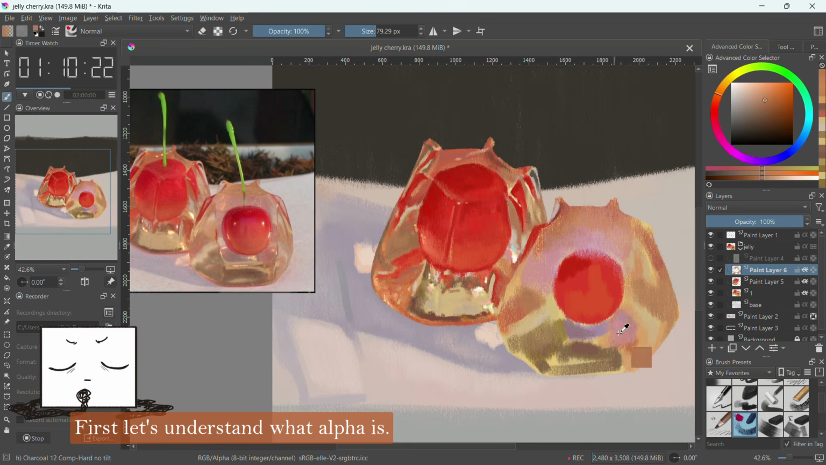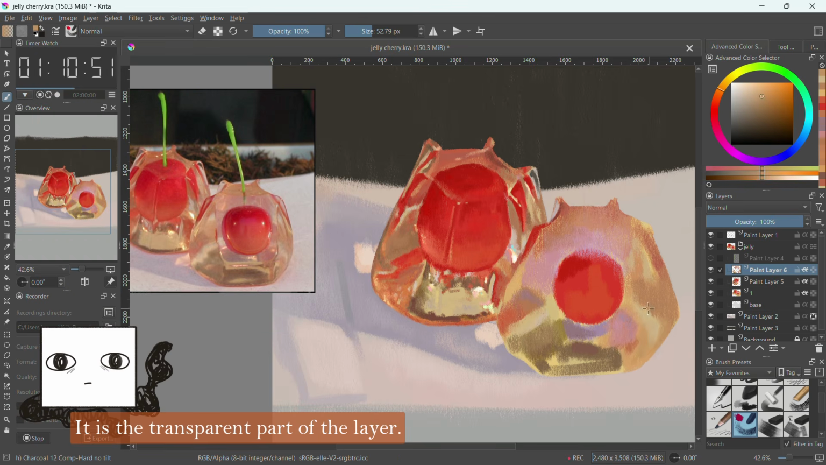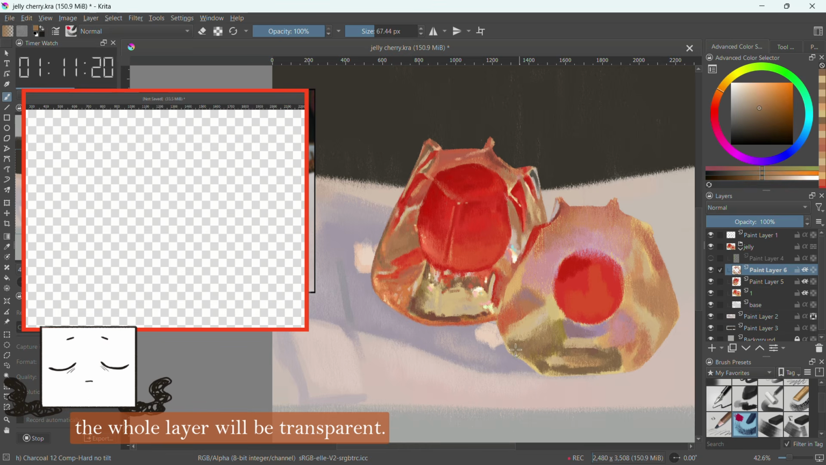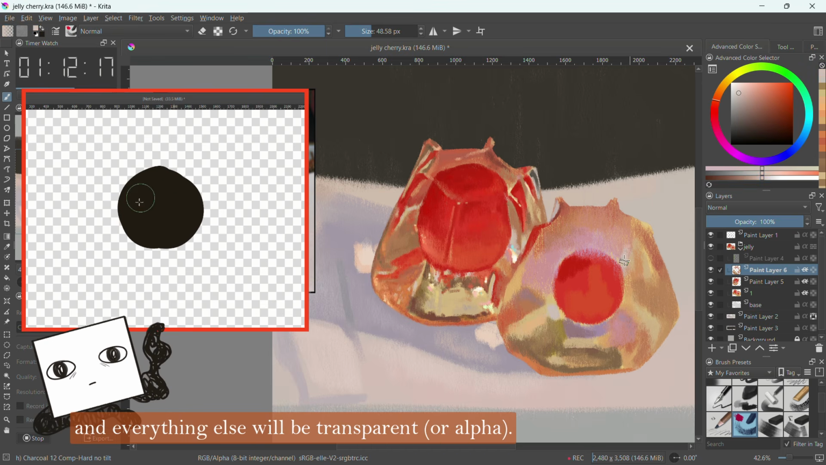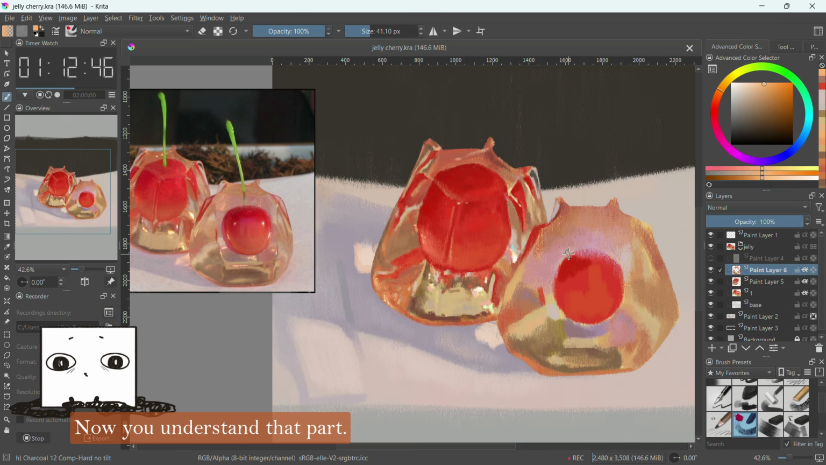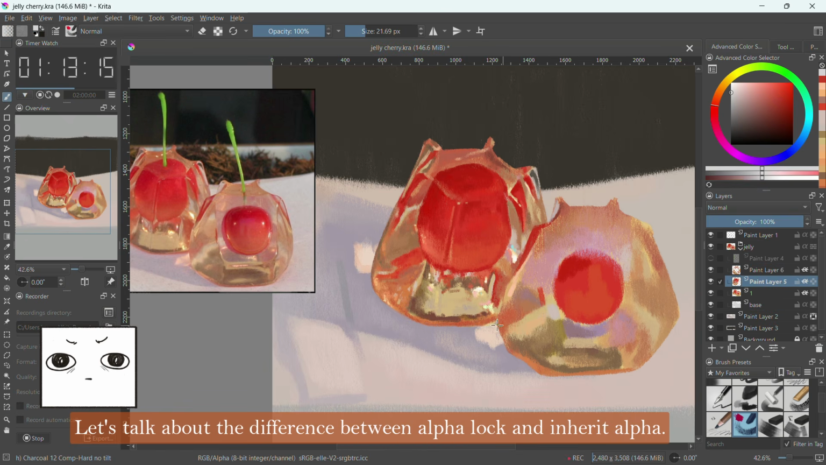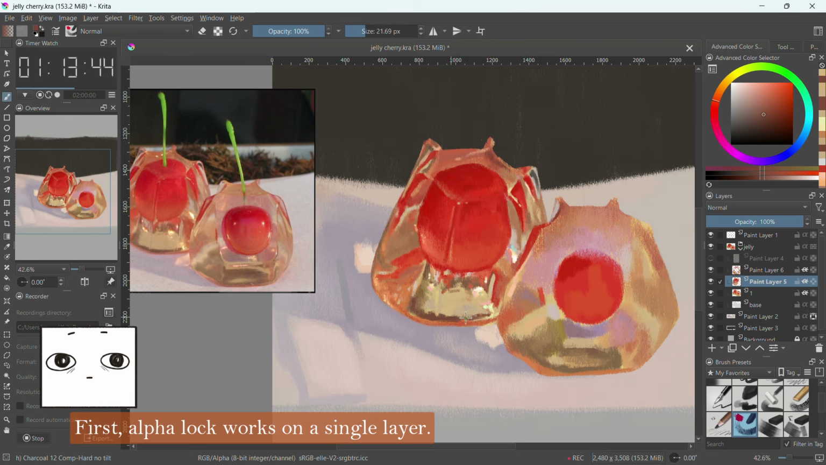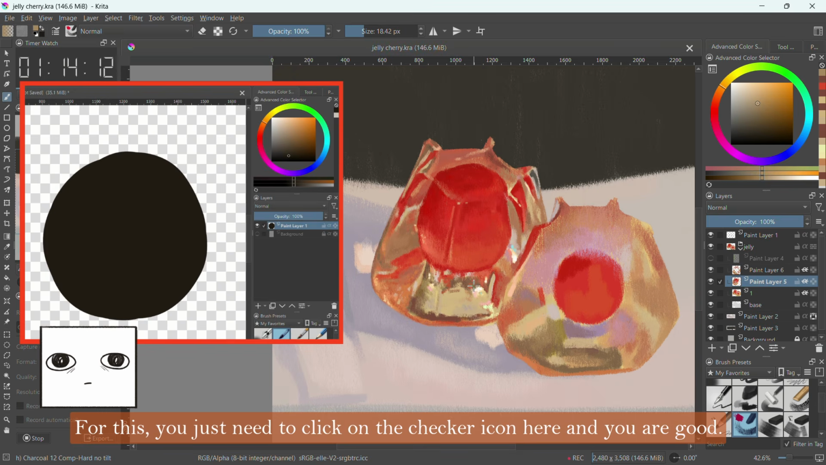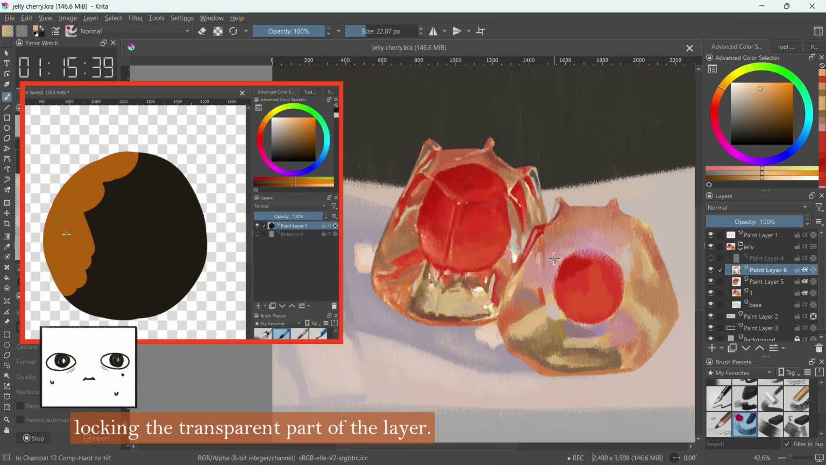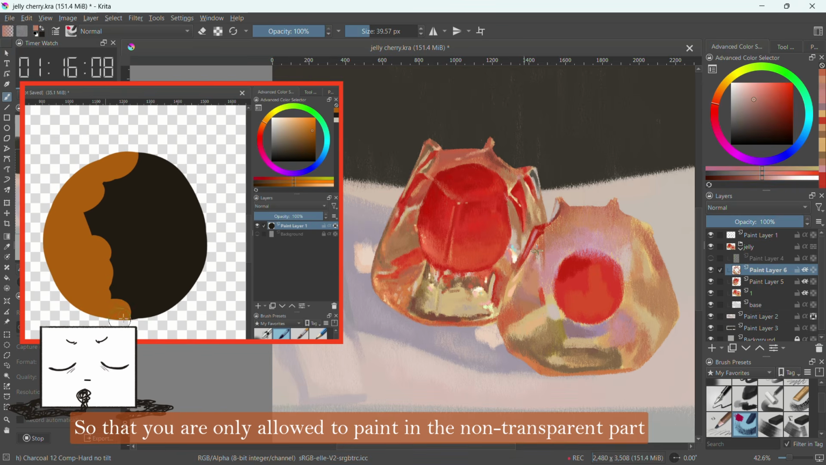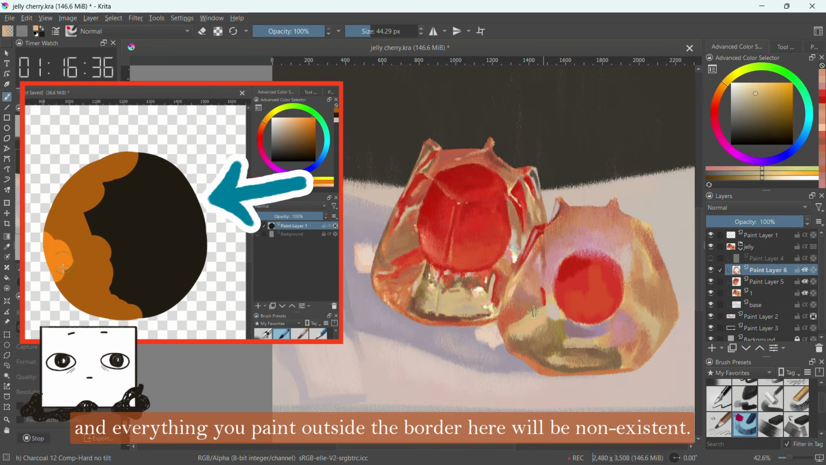First, let's understand what alpha is. It is the transparent part of the layer, so whenever you make a layer in Krita, the whole layer will be transparent, and when you paint onto that, your brush stroke will be the opaque part, and everything else will be transparent. Now you understand that part, let's talk about the difference between Alpha Lock and Inherit Alpha, and how to set them up. First, Alpha Lock works on a single layer. For this, you just need to click on the checker icon here and you are good. And essentially, what Alpha Lock will do is lock the transparent part of the layer, so that you are only allowed to paint in the non-transparent part, and everything you paint outside the border here will be non-existent.